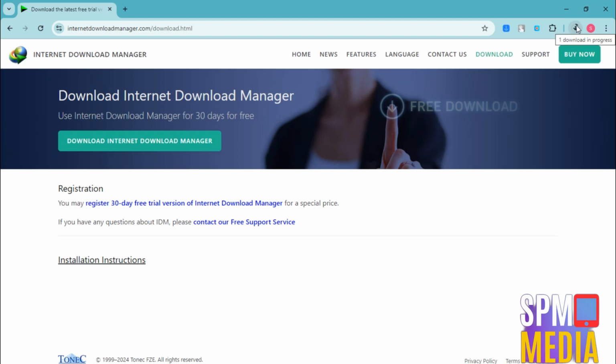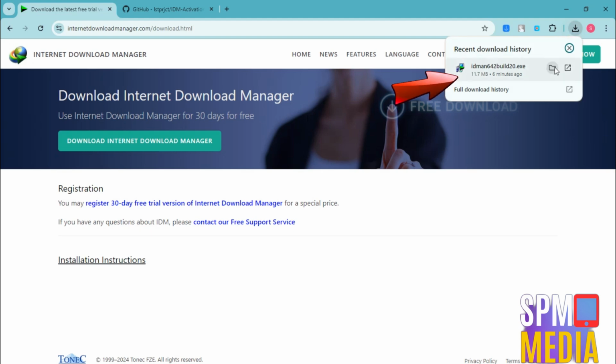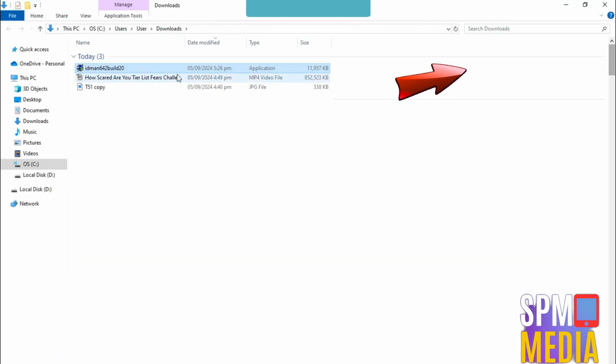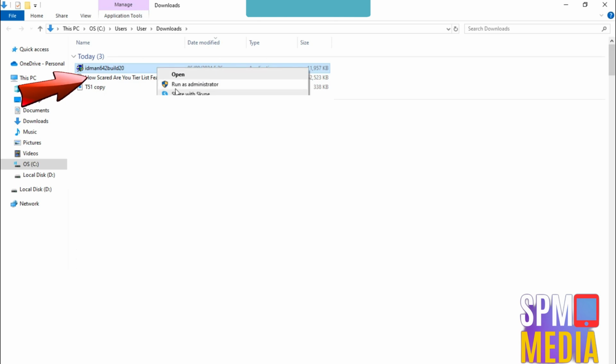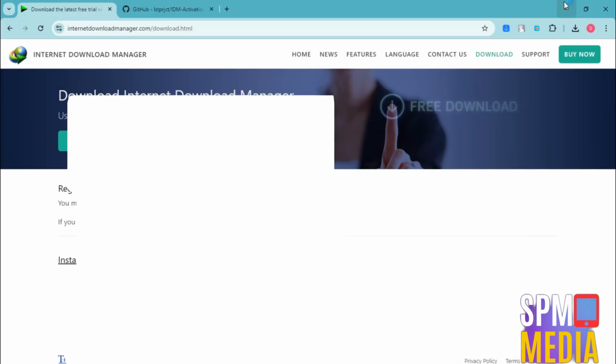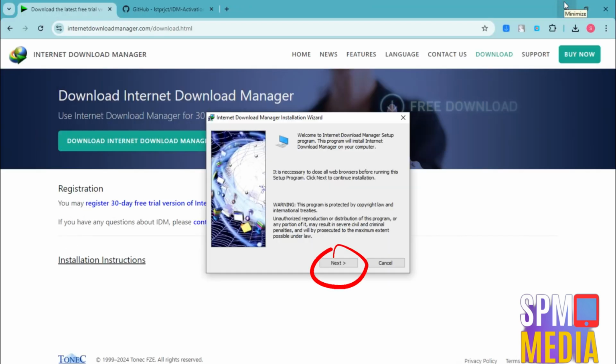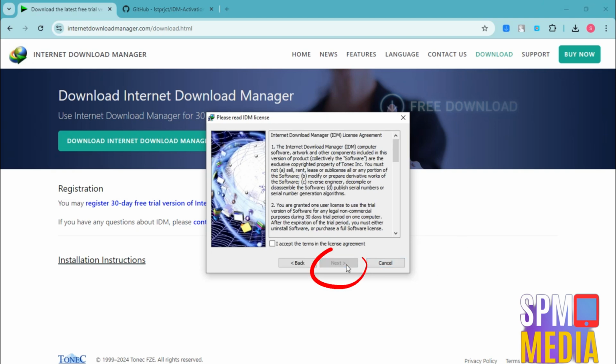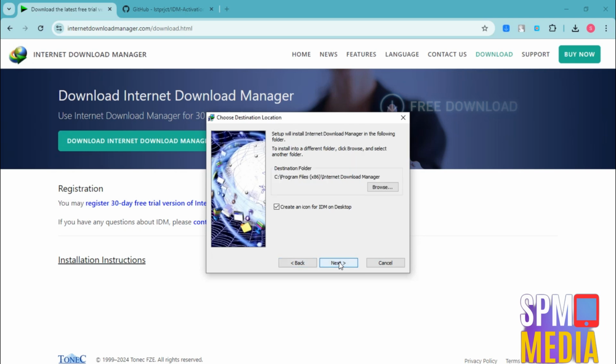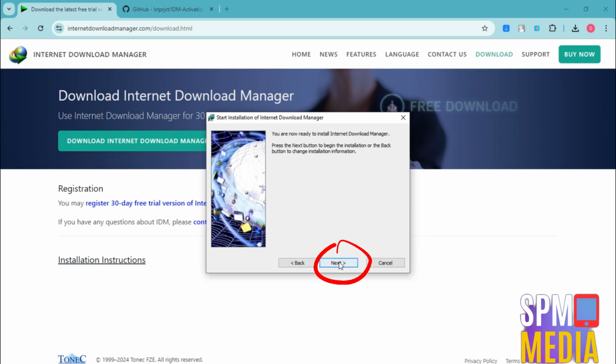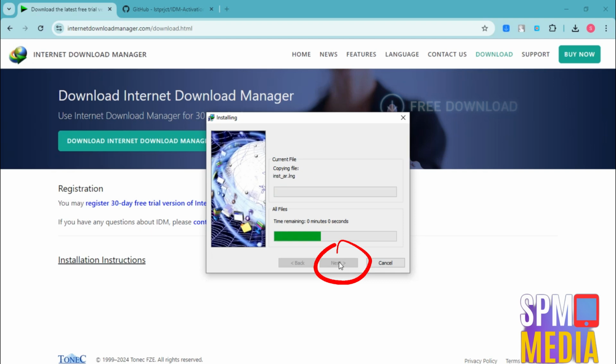Okay, so you have to install this IDM first, and then you go to your download folder, right click, run as administrator, and then you can now start installing your IDM here. So the very first thing you should do is to install your IDM. Click next, tick this box right here, and then next, and then next, and then next, and you just have to wait till it finishes everything here.